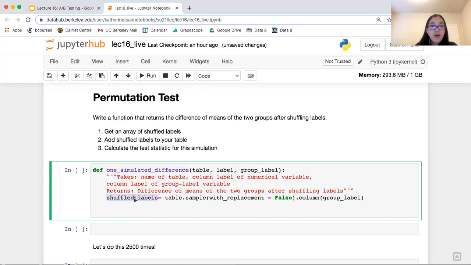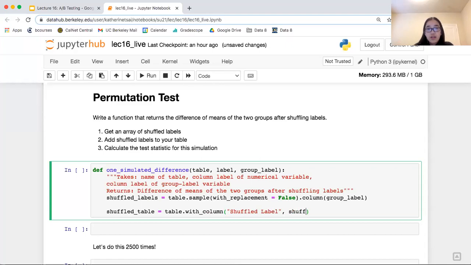And so this will give us our array of shuffled labels. And then the second step is to add those shuffled labels to our table. So what we can do is call this shuffled table, and we can do table.select. Let's do label. Actually, this step isn't necessary, but I'll go into that in a second. So we can do with_column shuffled label. So we're adding that shuffled label back into the table, and we're doing those shuffled labels as the values.